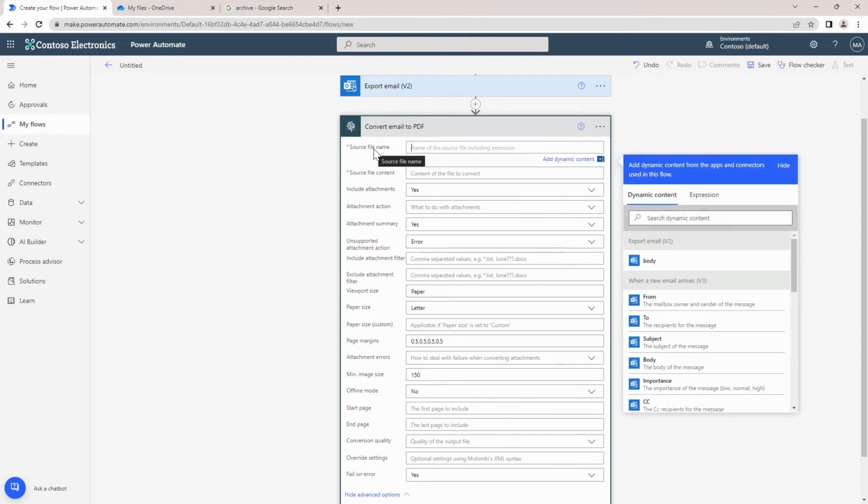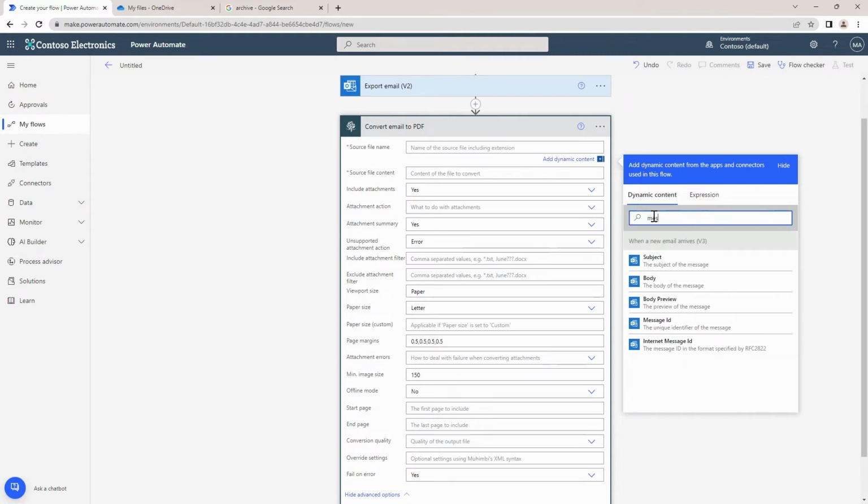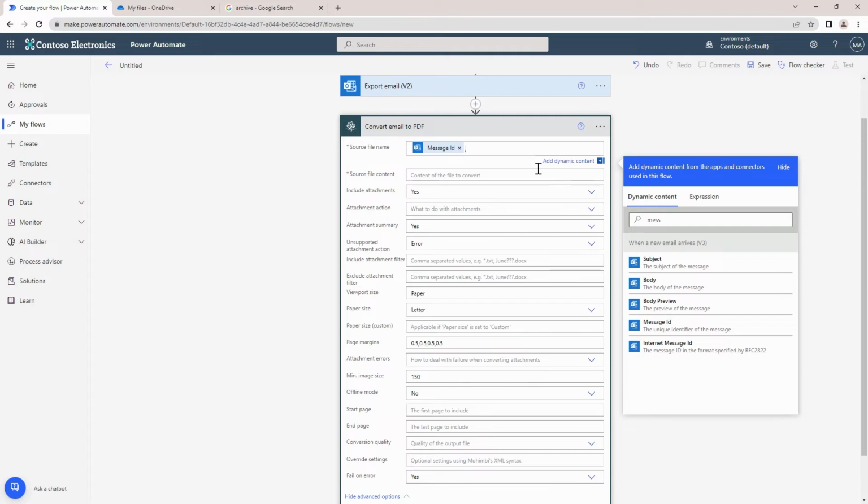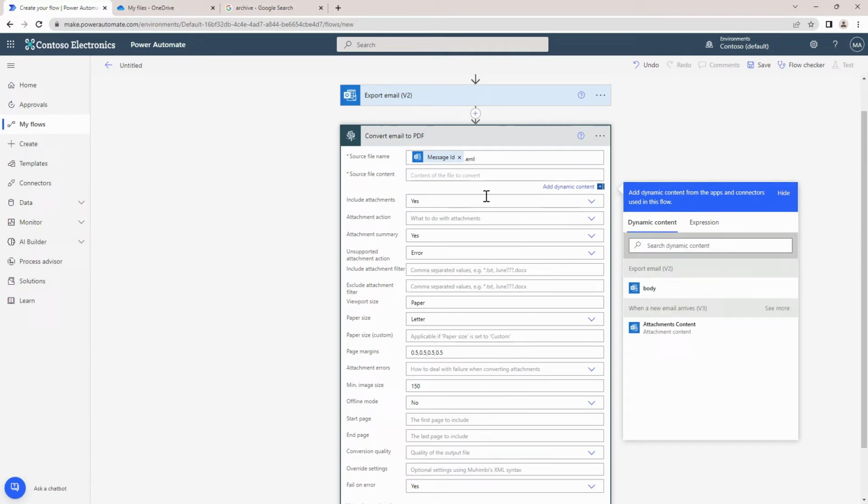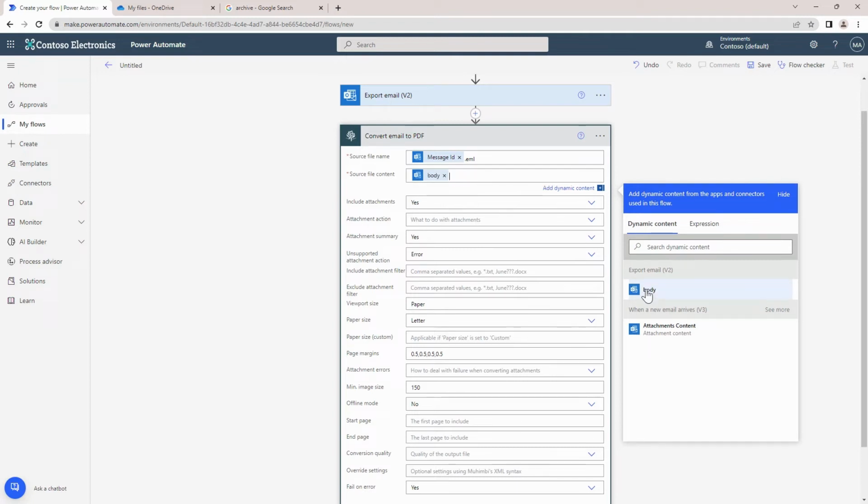So here, my friends, it needs a source file name. So what I can do, I can just give it a message ID maybe, and I need to give it an extension. So the extension will be EML. Next, I want to give it the source file content. The source file content is the output of the export email action, that is the body.